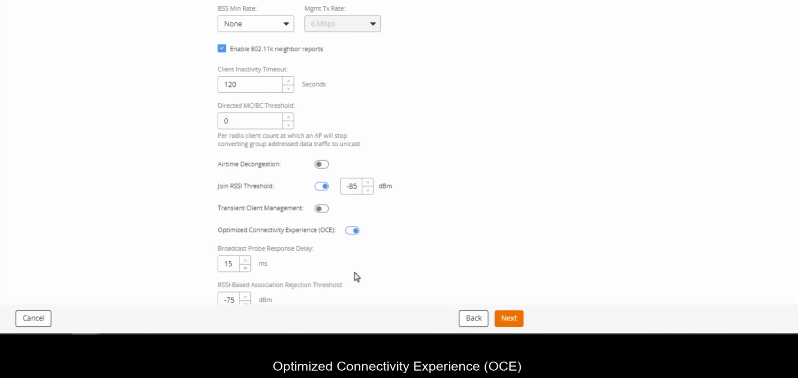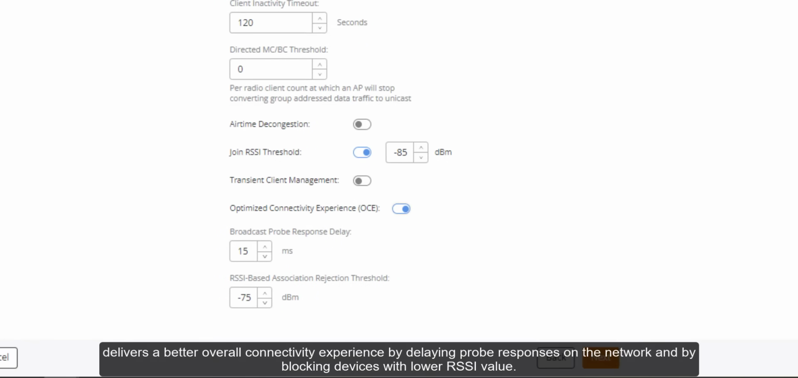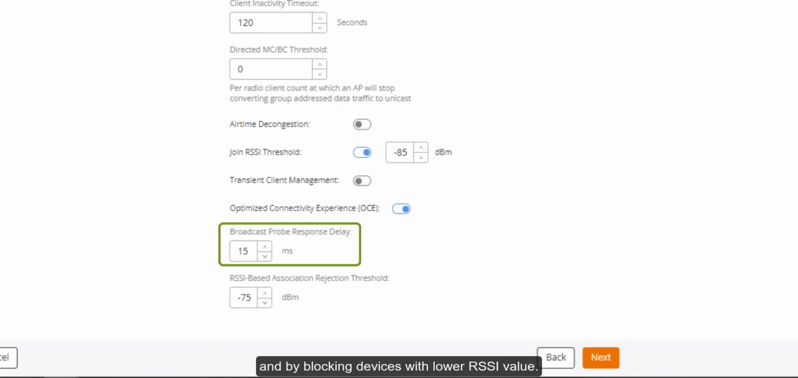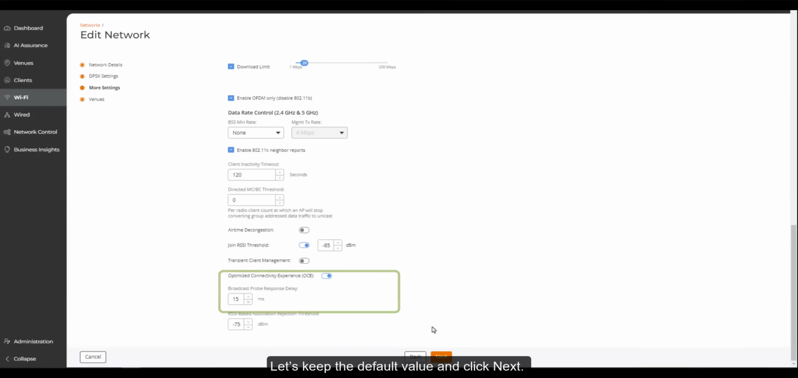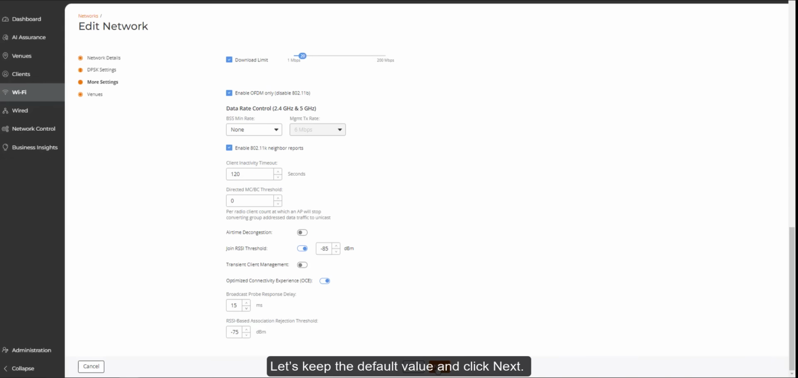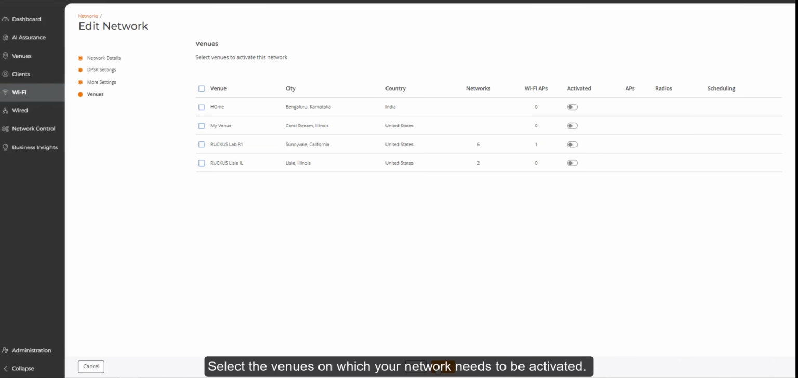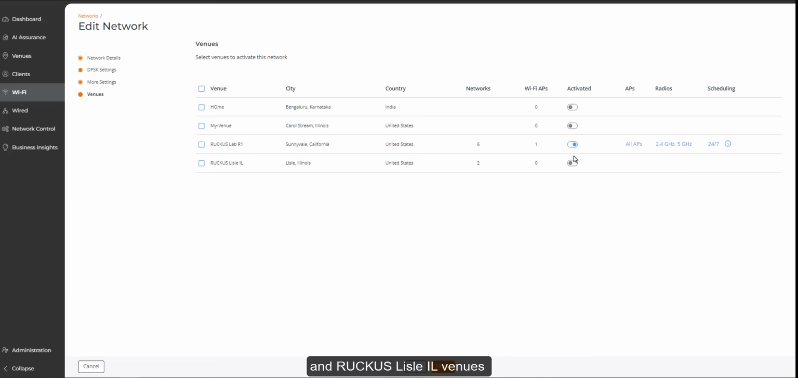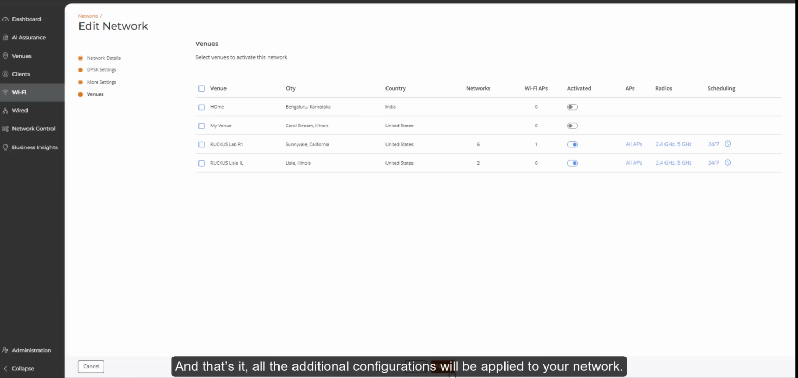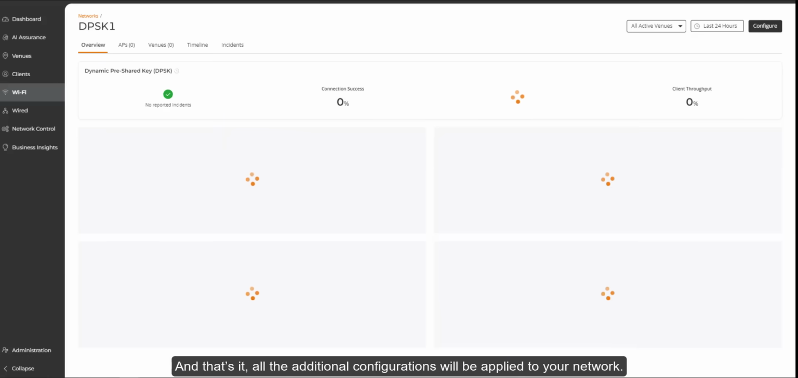Optimized Connectivity Experience, or OCE, delivers a better overall connectivity experience by delaying probe responses on the network and by blocking devices with lower RSSI value. Let's keep the default value and click Next. Select the venues on which your network needs to be activated. Let's toggle the Activated button on both RUCKUS Lab R1 and RUCKUS Lyle IL venues. And now we click Finish to apply the changes. And that's it. All the additional configurations will be applied to your network.